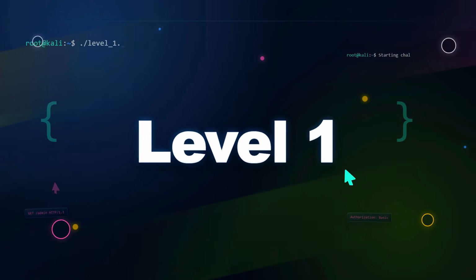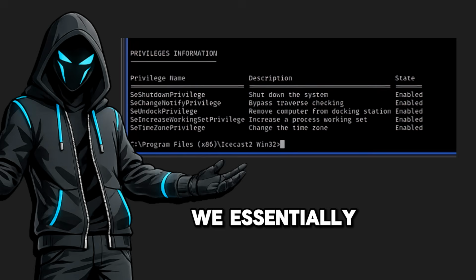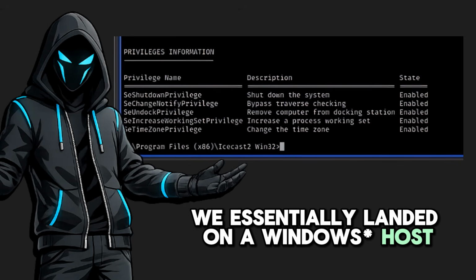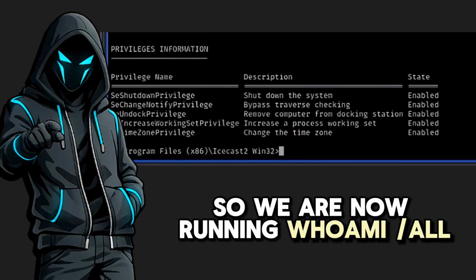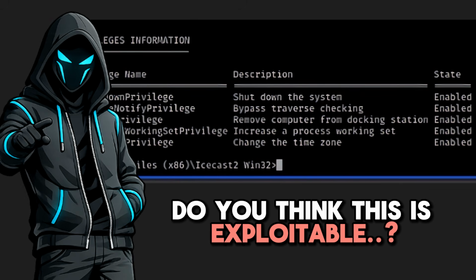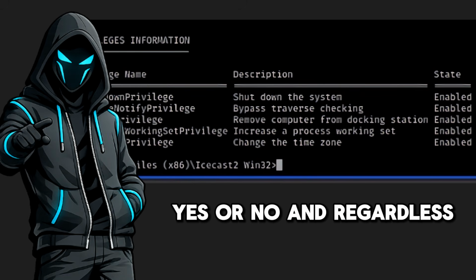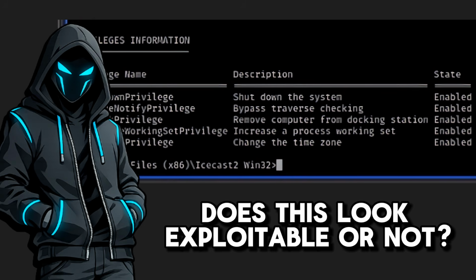Number 1. So, for context, we essentially landed on a Linux host, and now we're trying to find a way to privesc. So we are now running whoami /all, and we start with the privileges, right? So these are the privileges of this host. Do you think this is exploitable? Yes or no? And regardless of what you guess, I'm going to tell you after, but what do you think?